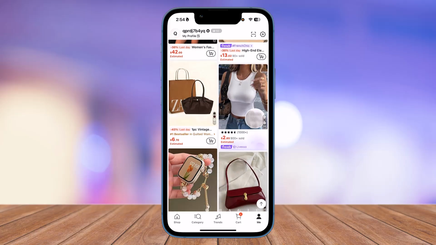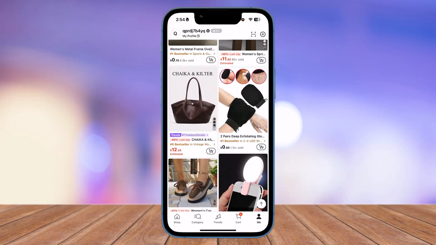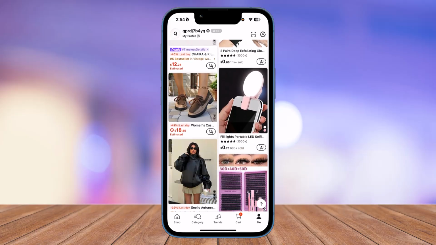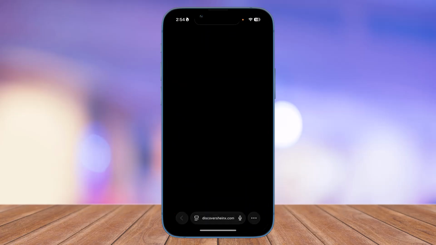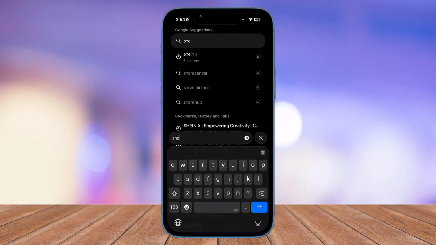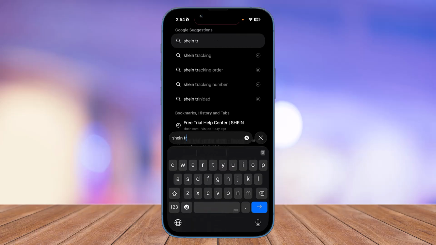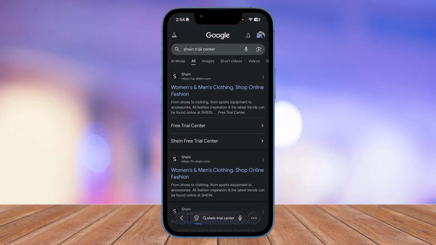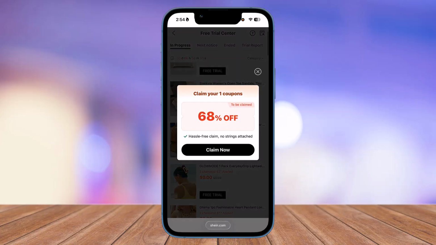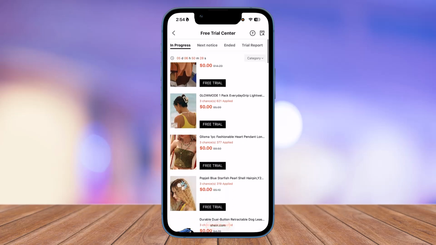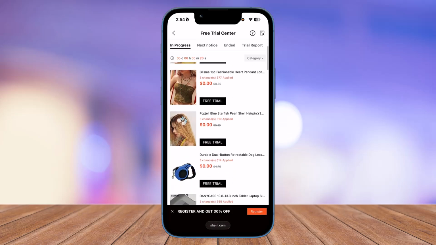You can actually go ahead and try your outfit without even paying a single dollar, and that is going to be by heading into any browser and then searching for SHEIN Trial Center, just like that, and then tap on the first tab. This is where you can actually go ahead and get free trials of multiple different products, as you can see.